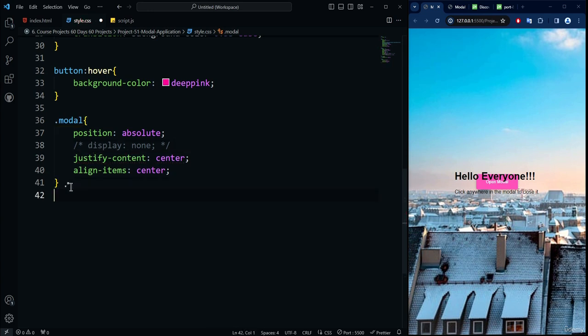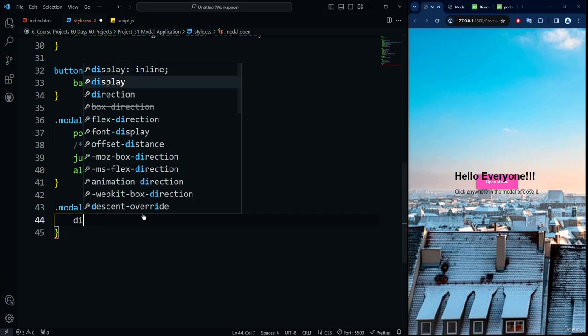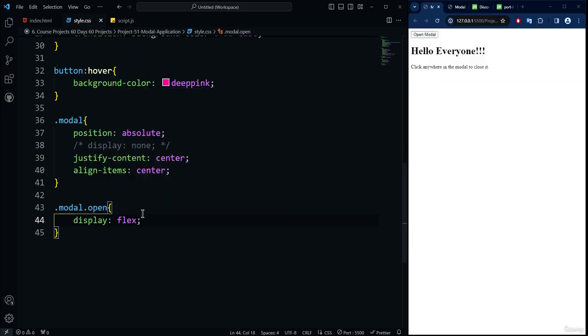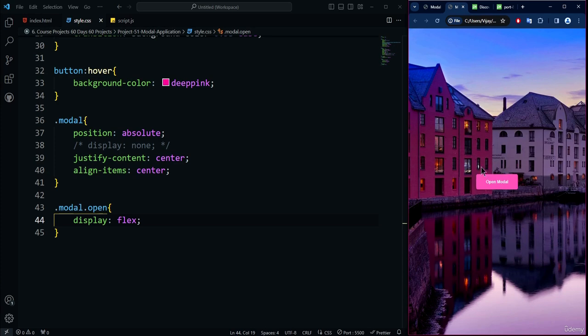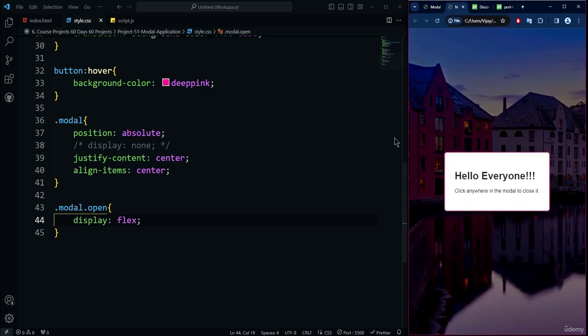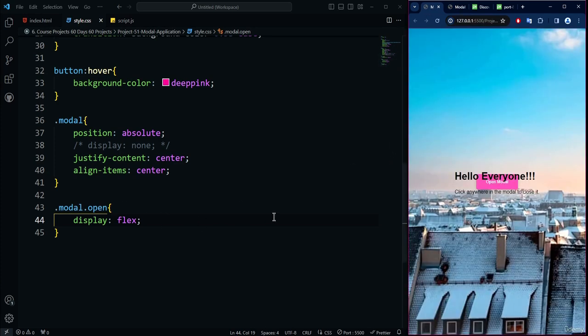Okay, and here I'm going to do what? I will be using it when we have modal.open. So what I mean with this, we will be using this particular CSS dynamically by using the JavaScript. So here what I'm going to do, display, and I will be setting it to flex. Alright, so when we click on the modal, we will be using this kind of CSS, meaning this CSS will be used inside the JavaScript dynamically.